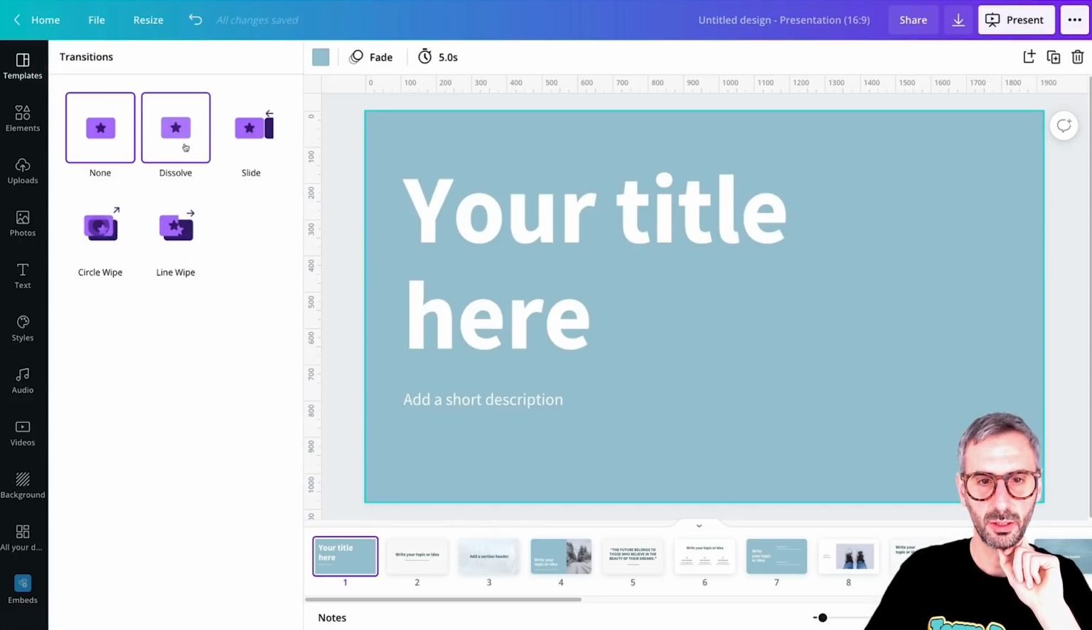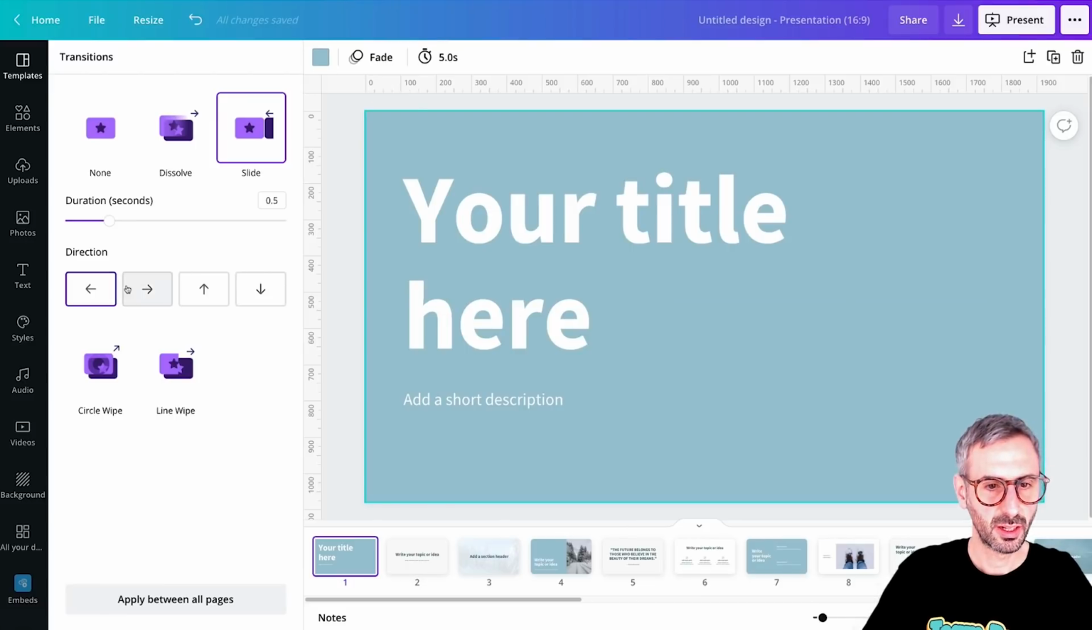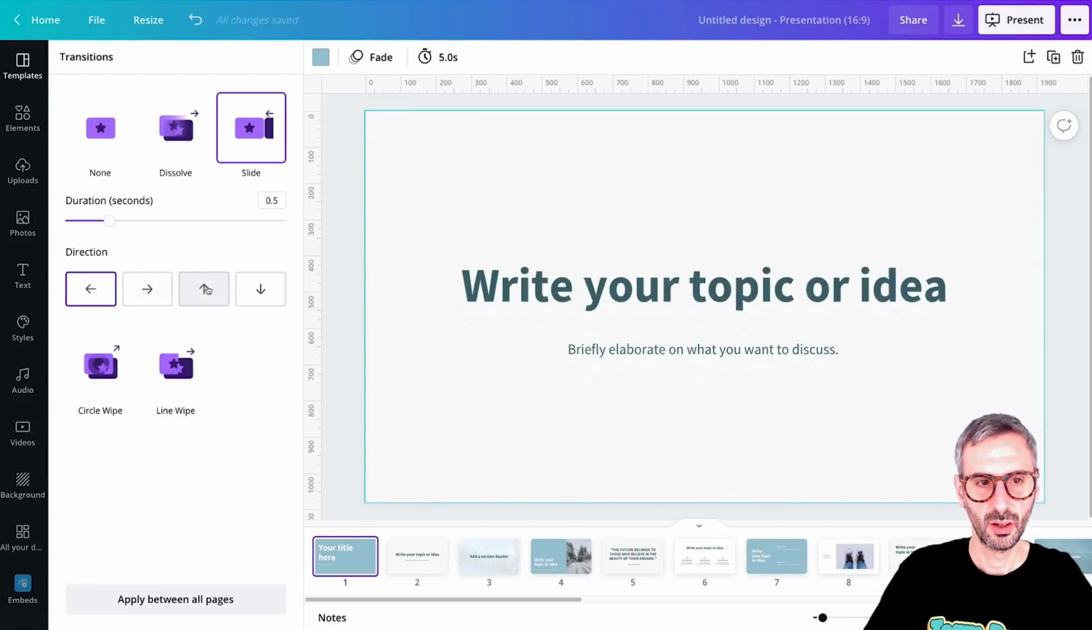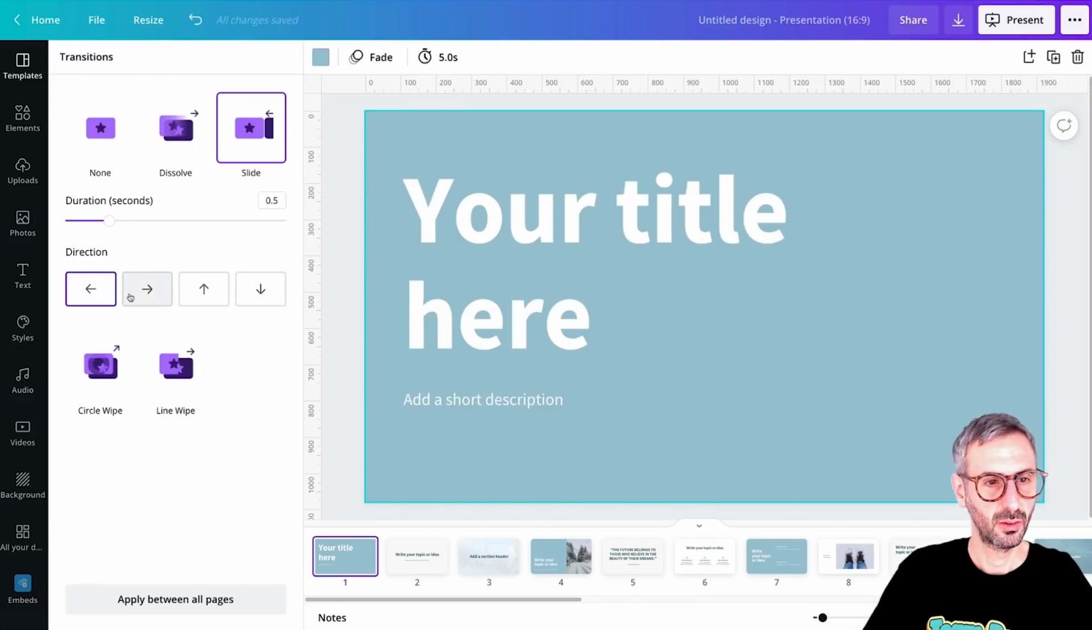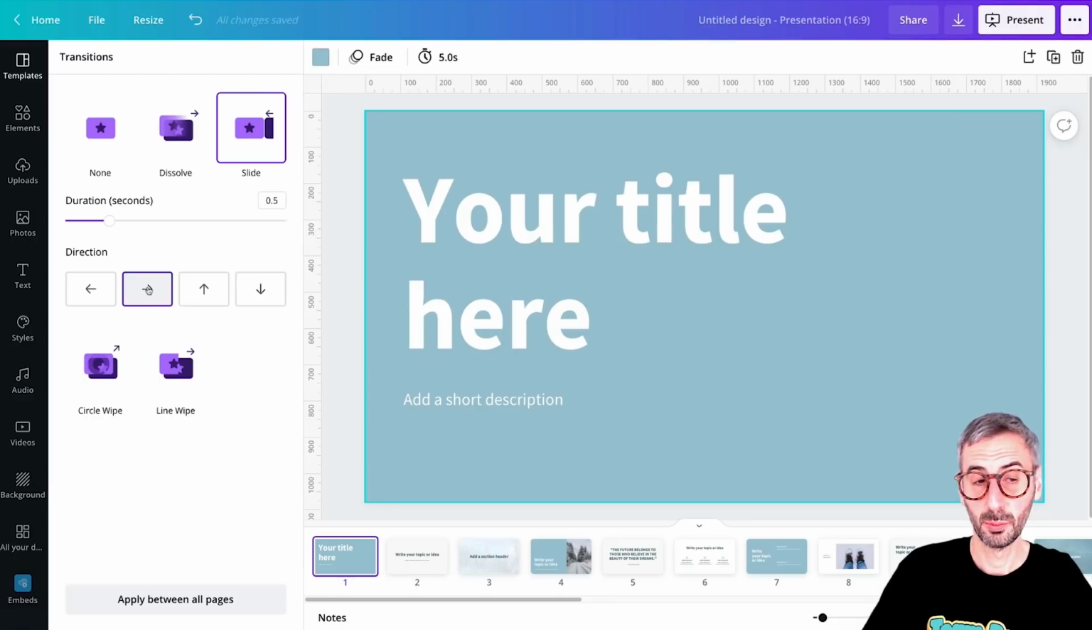You see dissolve, we'll do something like this. I like the slide personally. This one is a little bit too much. Okay, let's go for slide. And then you can again choose the direction of the slide effect. I'm going to go for the natural one, which will be this one, so sliding or pushing to the right.